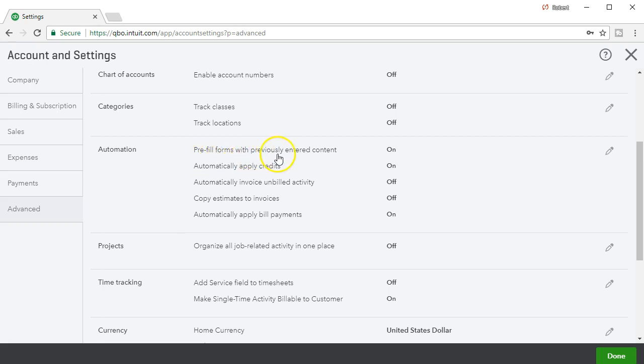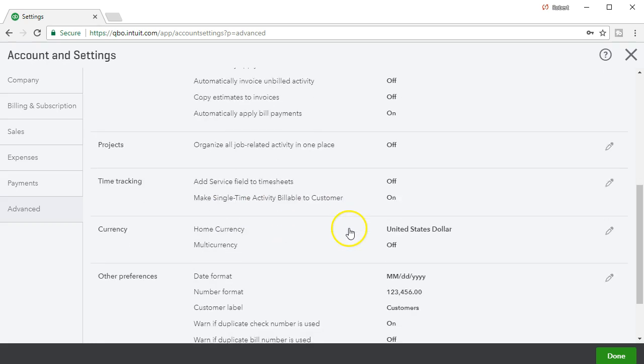So pre-fill with previously entered content, that'll help you a lot when we enter a second month's worth of data because it'll start to apply that information from the prior month. Automatically apply credits, that also really helps us to see if there is a credit and whether or not we want to apply. Automatically invoice unbilled activity, we're going to keep the default at this time. Copy estimates, which is off. Copy estimates to invoice, we're going to keep that default off. Automatically apply bill payments, we're going to keep the default and have that on.